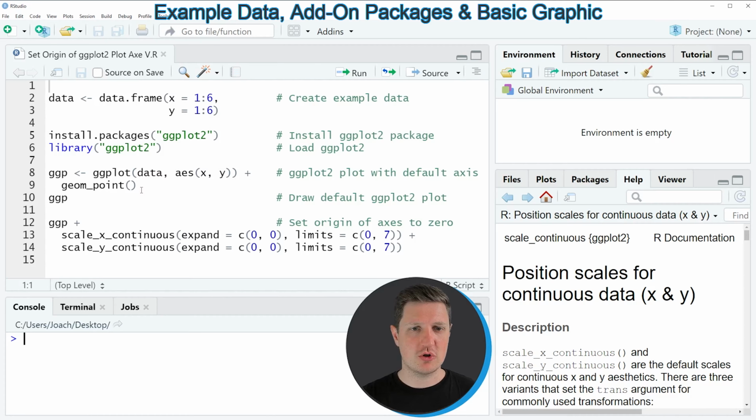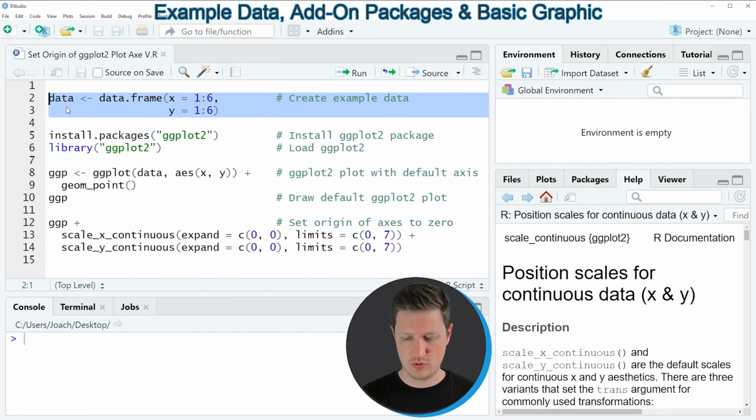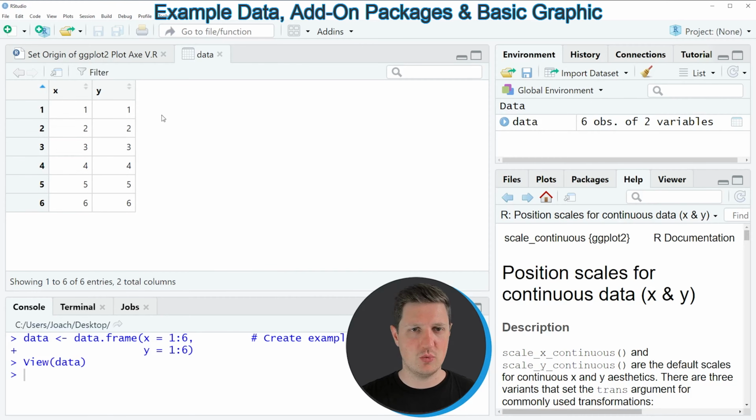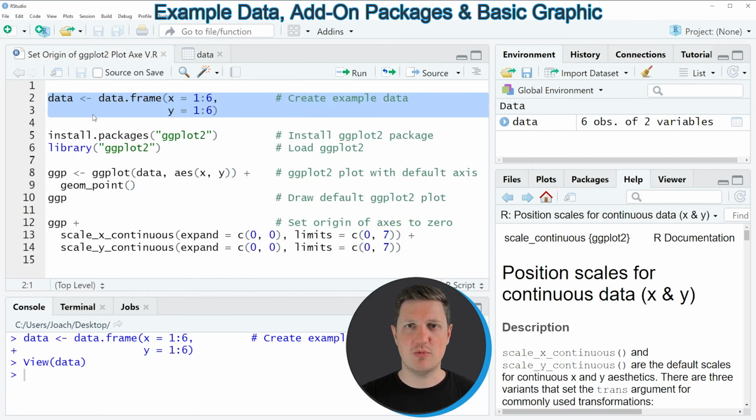In the video I'm going to show you an example, and this example is based on the data frame that we can create with lines 2 to 3 of the code. So if you run these lines of code, you can see at the top right of RStudio that a new data frame object appears, which is called data. And if you click on this data object, a new window is opened, which is showing the structure of our data frame. And as you can see, our data contains 6 rows and 2 columns, x and y, which both contain numeric values. Now let's assume that we want to draw these data with the ggplot2 package.